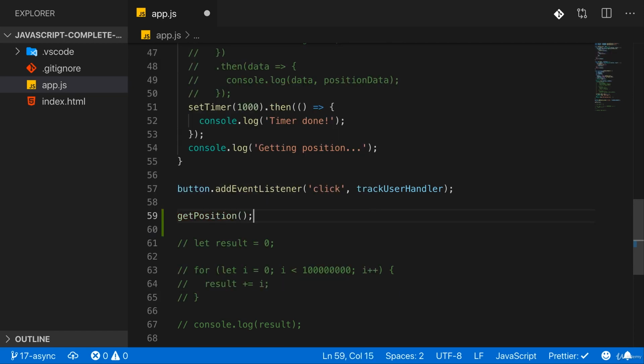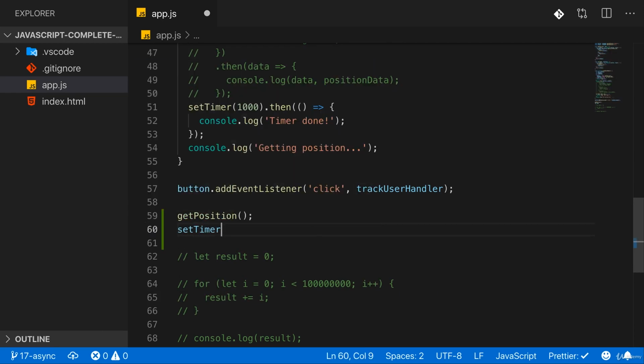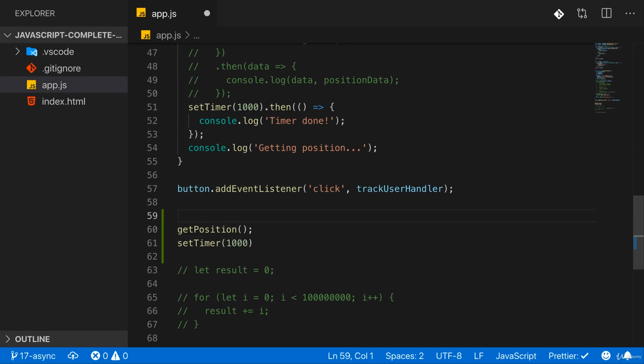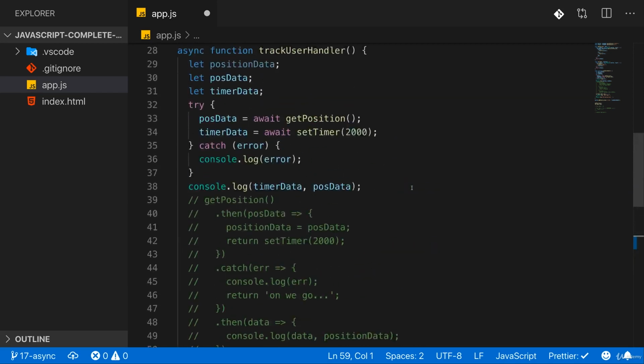Now, let me go to the end of this file here, and in there, let's say I have the same promises, get position and set timer, 1 second, and I want to make sure that only one of them executes, and that's the one which is faster. Of course, for this dummy example, you could argue if it makes sense to either get the user position or to wait for some timer. But actually, you could say, yes, it makes sense. I want to wait for 1 second, and if I haven't gotten the position by then I want to do something else.